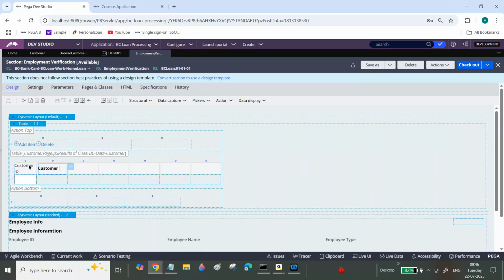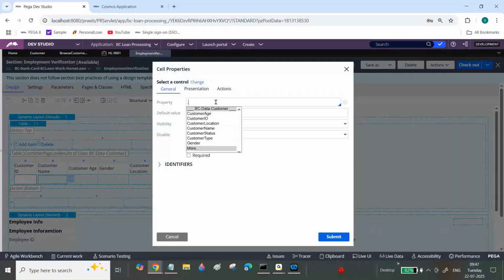Now, where are you going to call the activity? My requirement is that, while loading the screen, I want to display the list of records. So, preloading of this employment verification action, the pre-processing of the flow action related to this section, we will call it there.